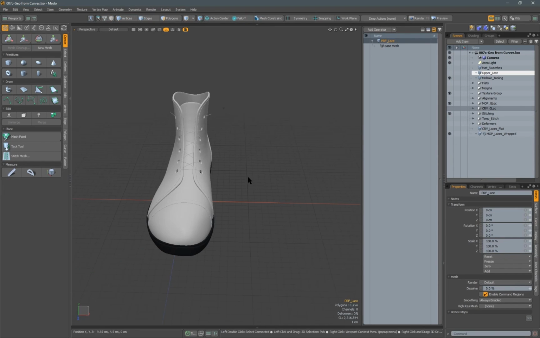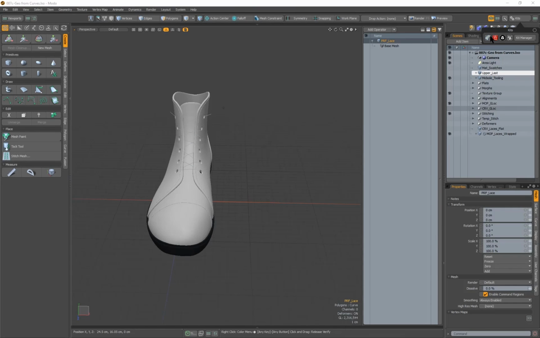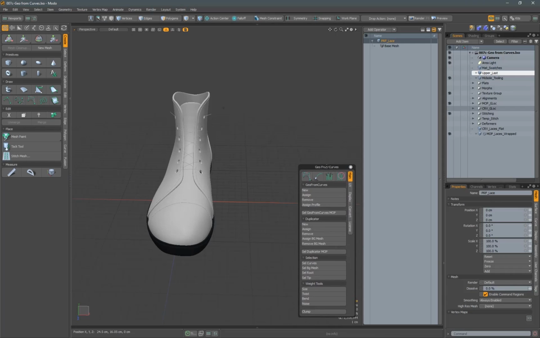Now we can move on to the actual creation of our geometry for the laces. And to do that, we're going to be using a tool called Geo from Curves. So we'll open up Geo from Curves. What this will do is, it's kind of self-explanatory, but if you have a curve, select it, and then hit this new button here, it will create geometry along the curve. Similar to the stitch tool, but you can actually use profiles and other things instead of just a mesh item.